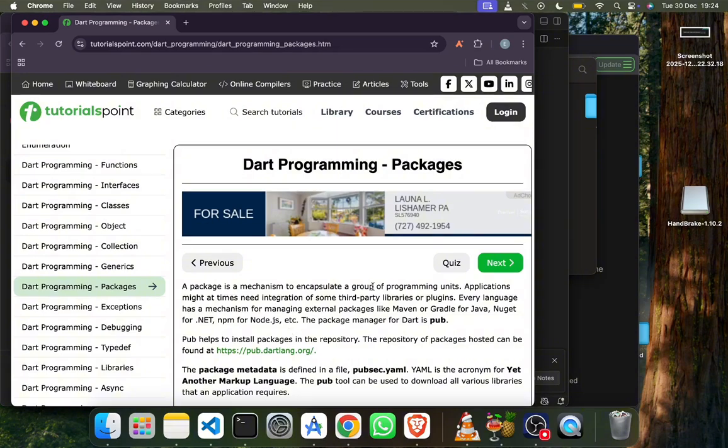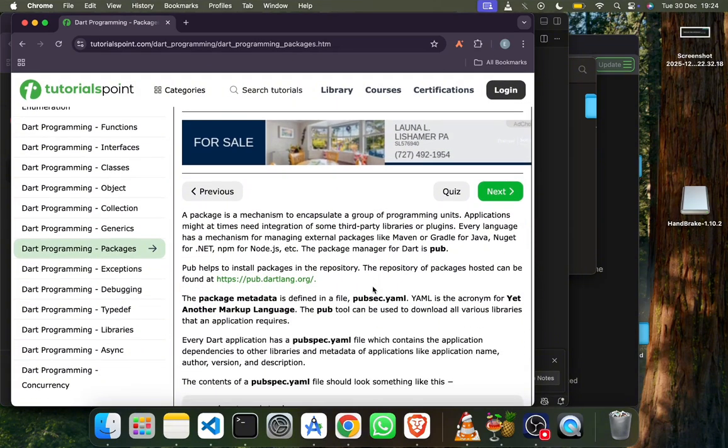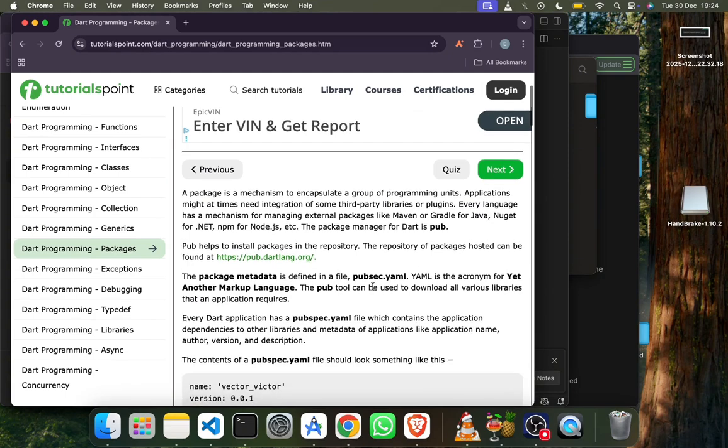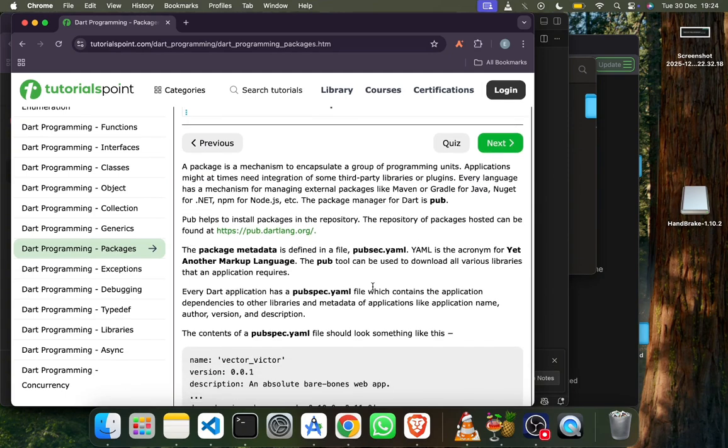So let's look at packages. What is a package? A package is a mechanism to encapsulate a group of programming units. Applications might at times need integration of some third-party libraries or plugins. Every language has a mechanism for managing external packages, like Maven or Gradle for Java, NuGet for .NET, and NPM for Node.js, etc.